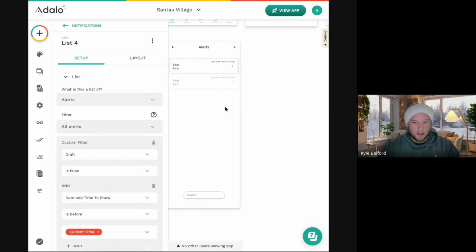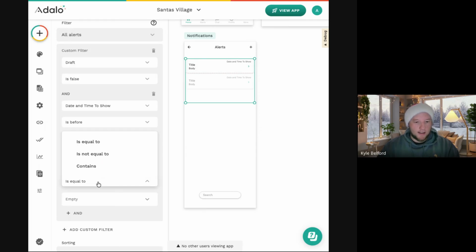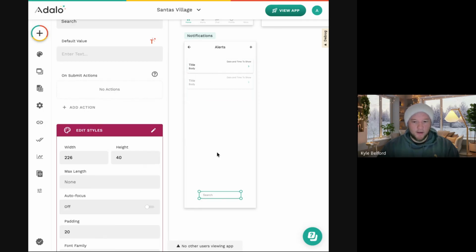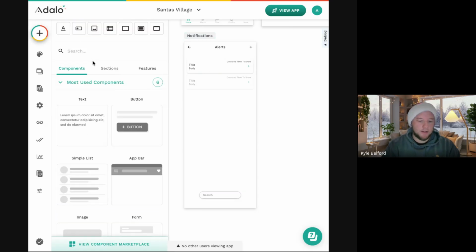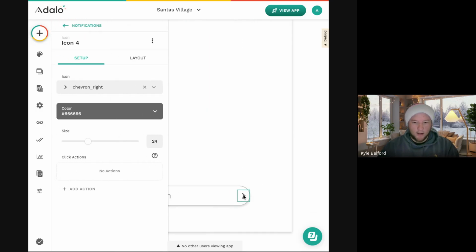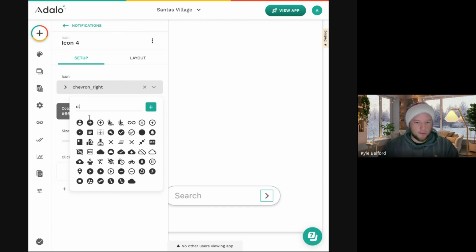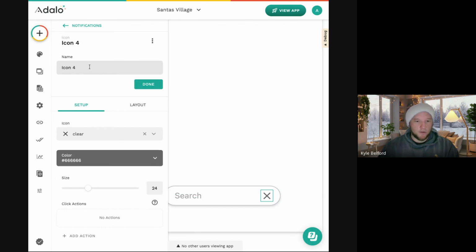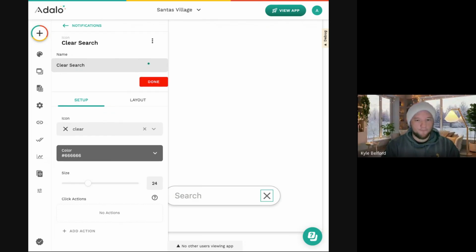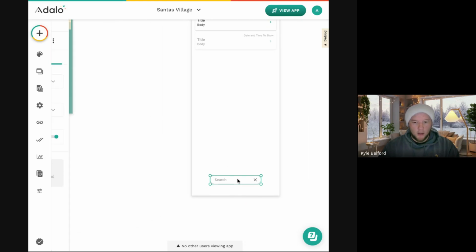I can even go in here and I could say, and title contains search. So now if people search the title, they can find that. One other thing I like to add with my searches, just makes it a little bit easier for users, is I add an icon that clears this for them so that the users don't have to backspace if they search everywhere. So I'm going to do clear search. And we also want to make that anchored sticky while scrolling.